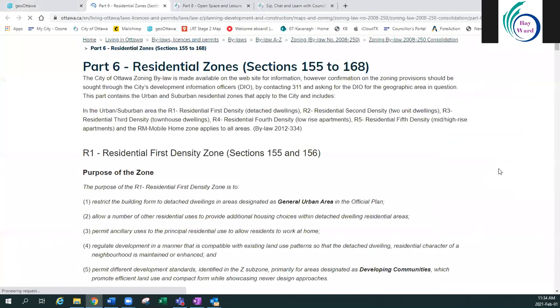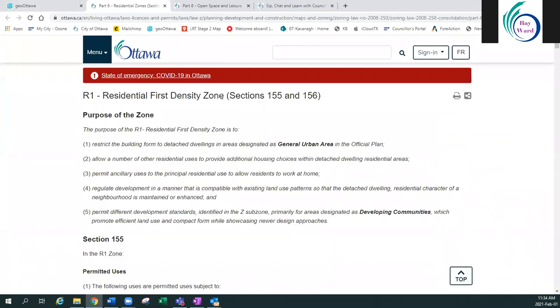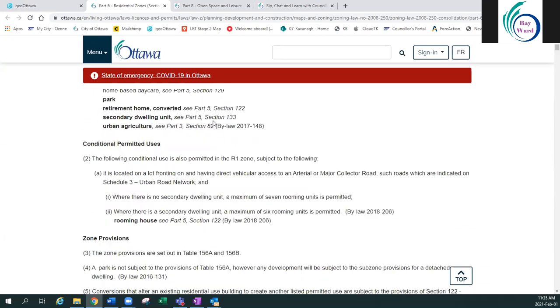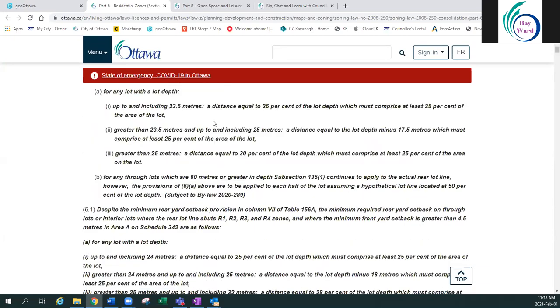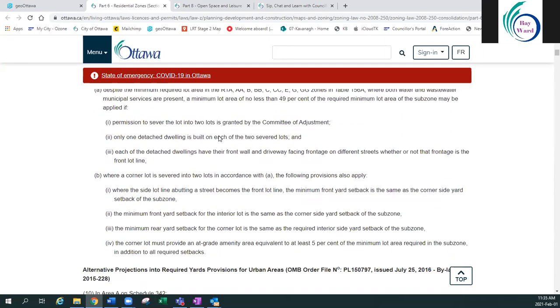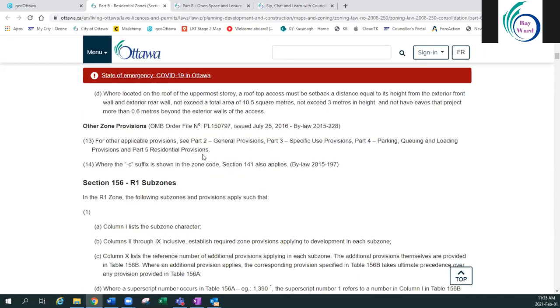And R1GG is residential zone, residential first density zone. So that's how you can find out. And if you're wondering what the GG is, if you scroll down, it starts telling you what the letters mean and everything. I guess if you're really into zoning and want to go into the details, you just scroll down and it'll give you everything.